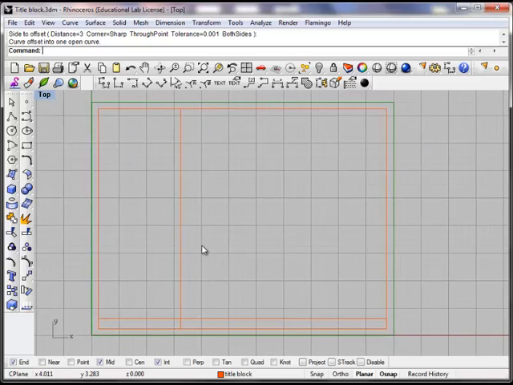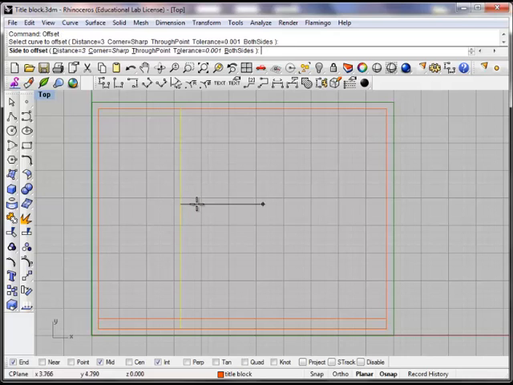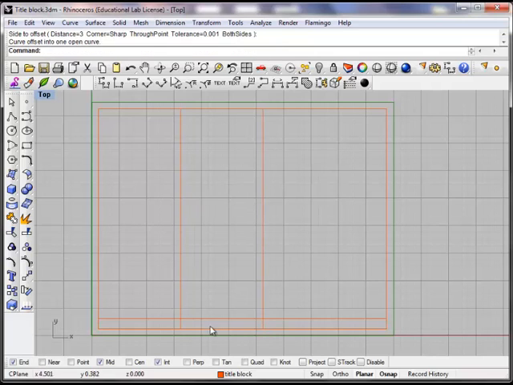If I hit enter, what enter does is it repeats the last command, which happened to be offset. If you get more comfortable using that, you can cruise through your commands much quicker. Select curve to offset. We're going to repeat this, but offset the line that we had just done. When I select it, it automatically puts in that 3-inch dimension. And then I can pick to the right side, and now it's offset again. So now I have those spaces.